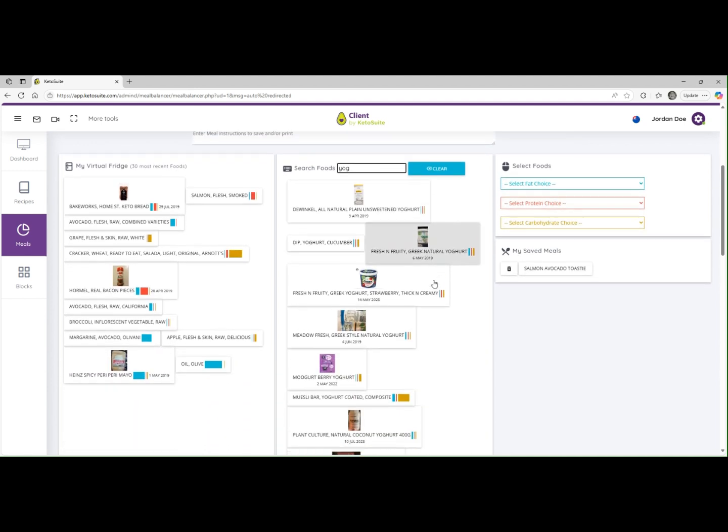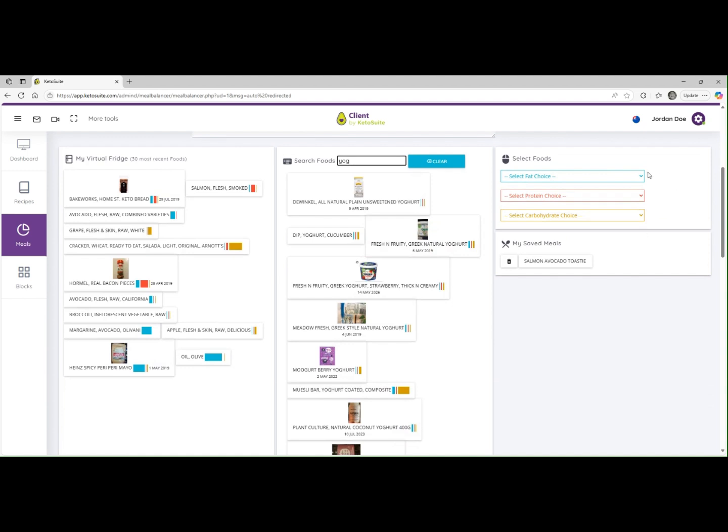The next way is we have these drop-down boxes that actually have the entire list of foods from the food database that are higher in fat than anything else, an entire list of foods that are higher in protein than anything else, and a complete list of foods that are higher in carbohydrate than anything else.